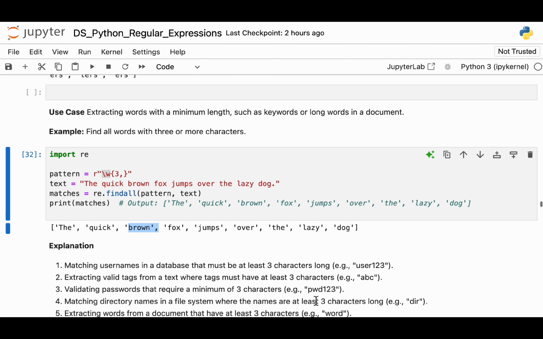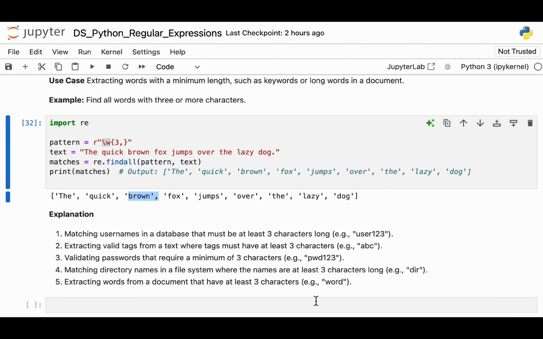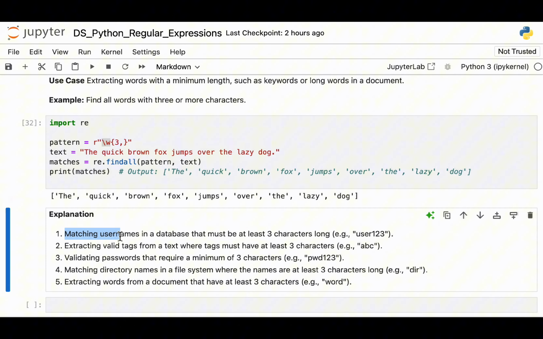So this was the part. Now let's see some of the, I will say, practical use cases of this. The first says that matching usernames in a database that must be at least 3 characters long. For example, user123, user465, something like that. And so you can match usernames like this.